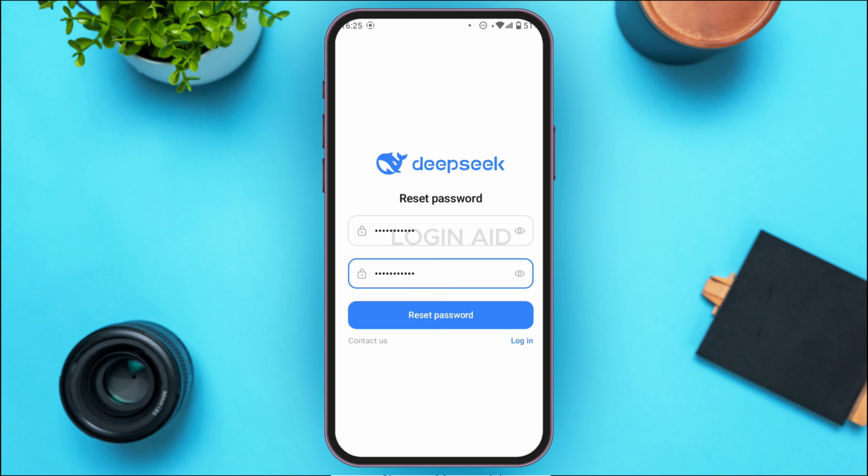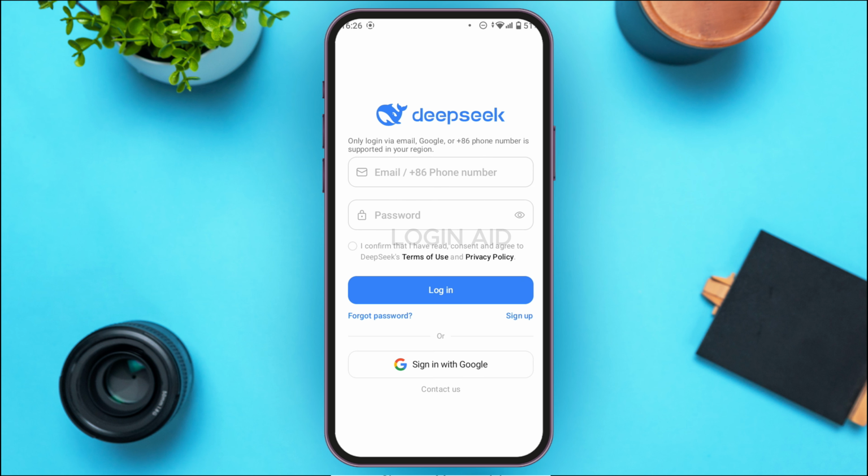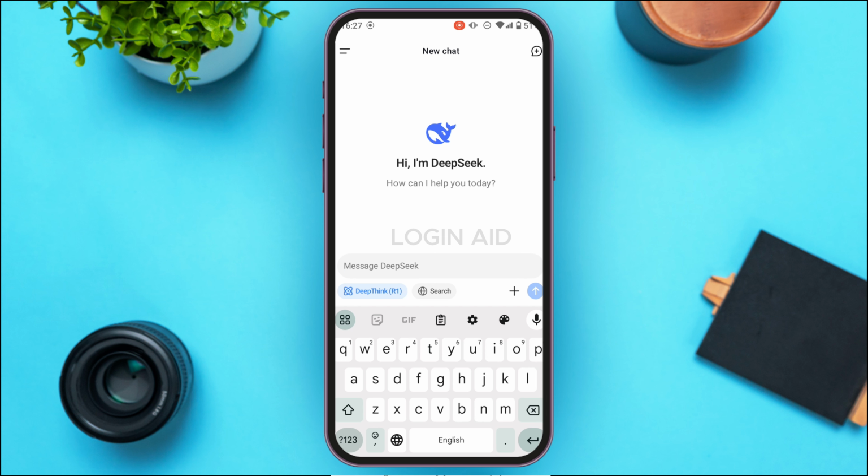Now after entering the password 2 times, simply tap on the reset password option that you can see on the screen. Now after that, your password will be changed. Now you can log into your account with a new password. Simply log into your account. Simply enter the credentials, tap on the login option. Now after that, you can see over here, you'll be logged into your account using your new password.